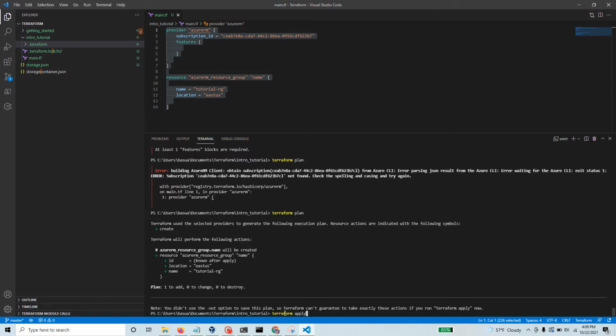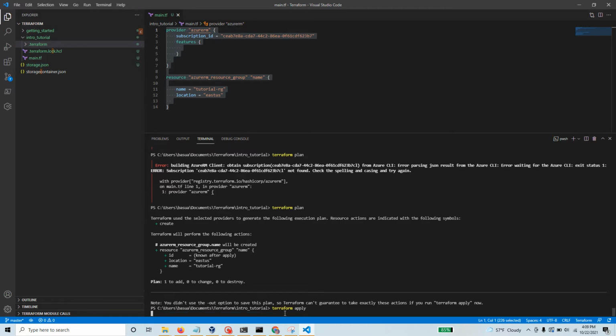So let's just do that. Terraform apply, and hit enter, and let's see what is going on. While this apply is going on, also notice that over here now we have a terraform.tfstate file that also got created, and that is going to be very important for you to keep an eye on. This is the file where Terraform keeps the state of your deployed resources. Very important file.